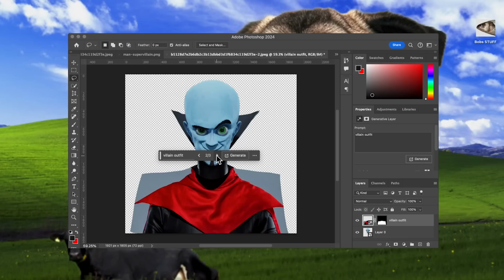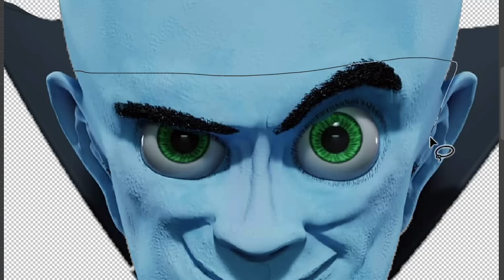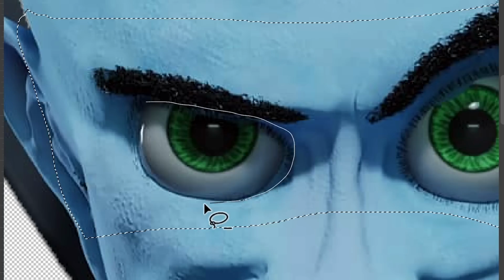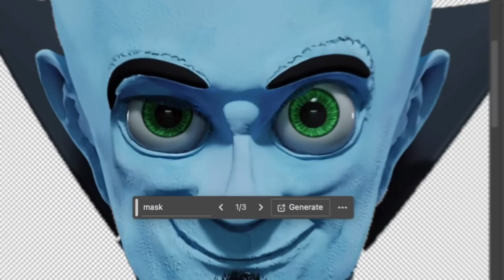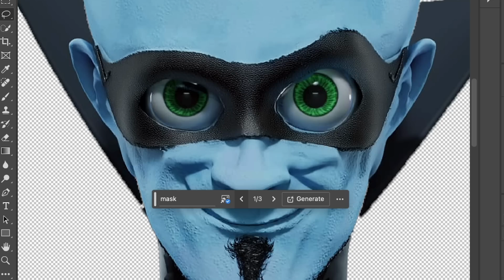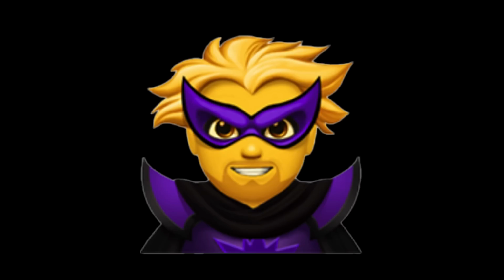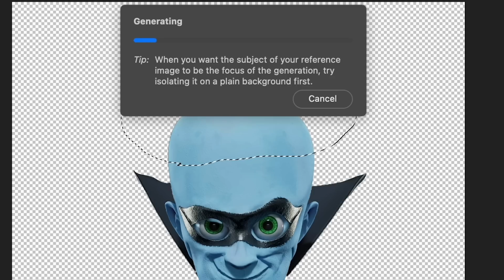Wow, these are incredible. Now the original emoji has a mask. Let's select around the general area and then deselect around those eyes. Okay, now generate. That's not what I'm looking for. Let's try this again with a reference image. Wow, incredible. The original emoji also has some wild looking hair, so let's generate some wild hair. Perfect.